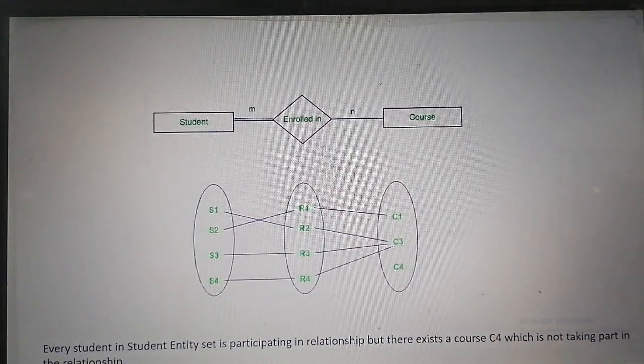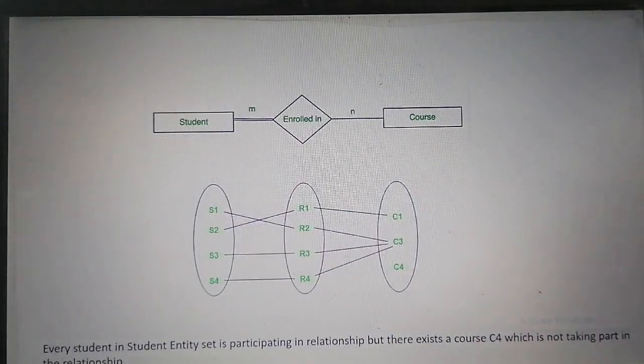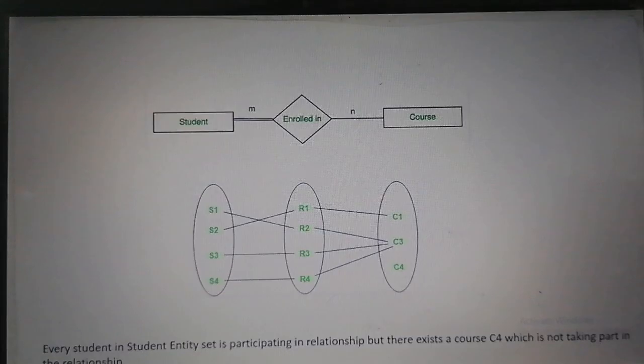So the total participation constraint says that whenever an entity participates totally, then every entity of that entity set will have to participate.